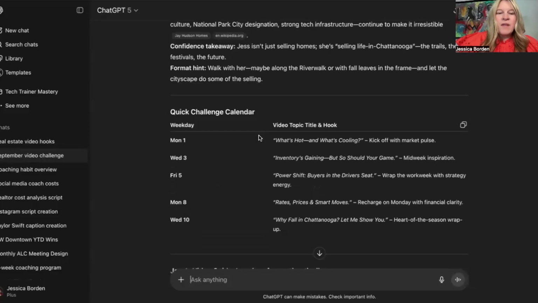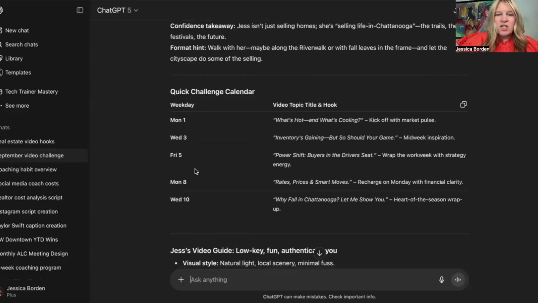And then it gave me a challenge calendar, spreading it out over the first little bit of the month. So Monday, Wednesday, Friday of the first week, and then Monday, Wednesday. You could absolutely have it redo the challenge calendar to spread it through the whole month. Because frankly, that's a lot of videos all packed into a week and a half. Totally your flavor, totally your choice, right?